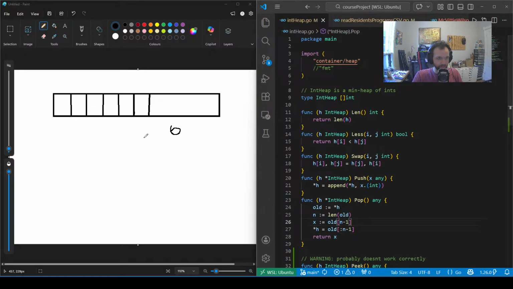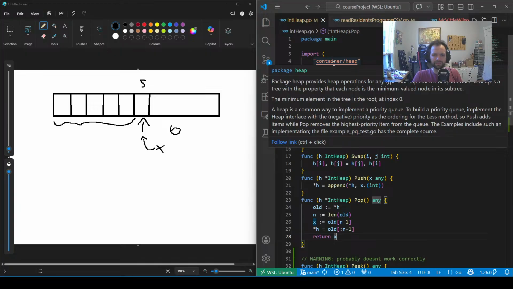And what it's asking is take x, which is going to be n minus 1, which is index 5, take it here and hold on to it, so x is equal to this one. And then we're going to adjust h to be a slice from 0 to n minus 1, which is 5. So we're only going to keep this part in h. But that's not the top.